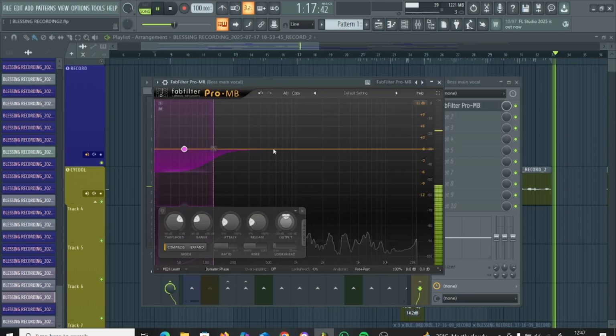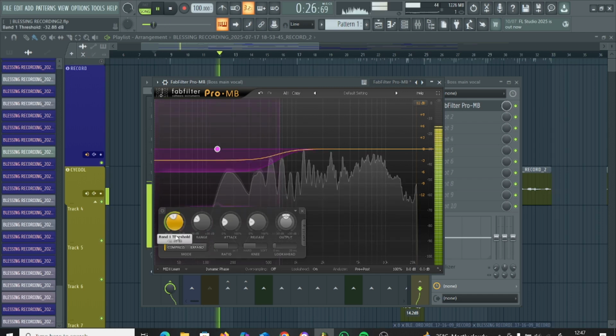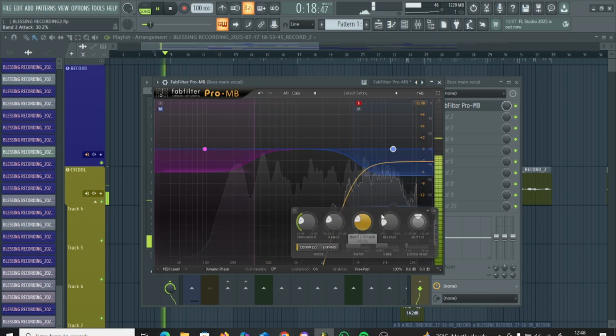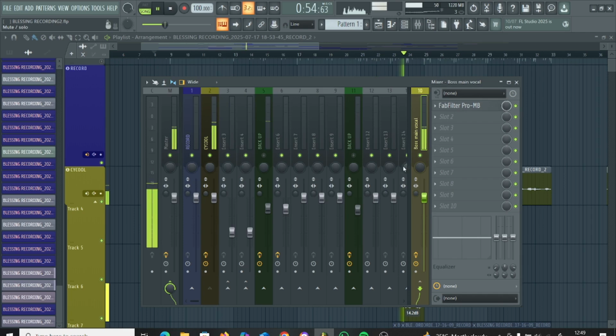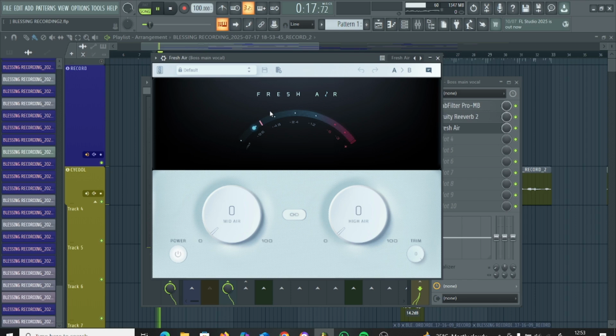The next thing for us to do is introduce a multi-band compressor. I always like to use this multi-band compressor from FabFilter. So when that is being done, I head over and add my reverb, my delay, everything that I need to add. I add my fresh air and other plugins, and this is what we come out with.